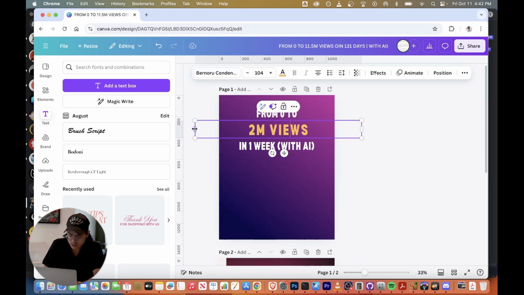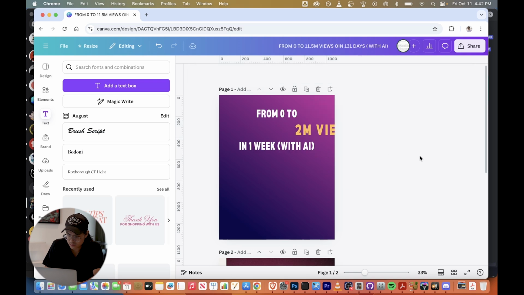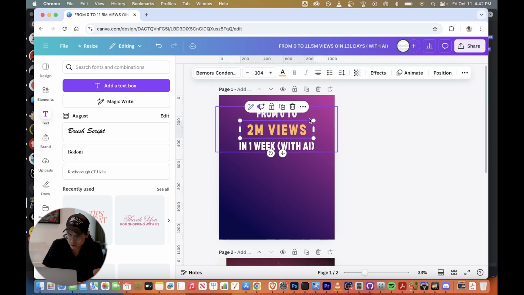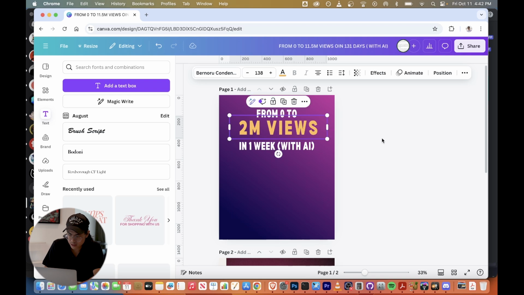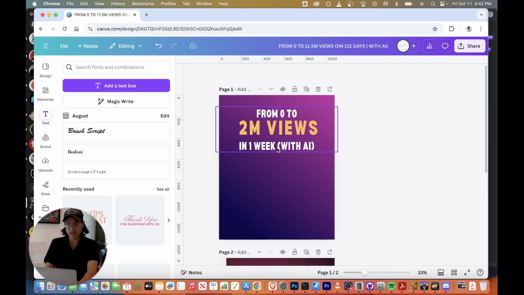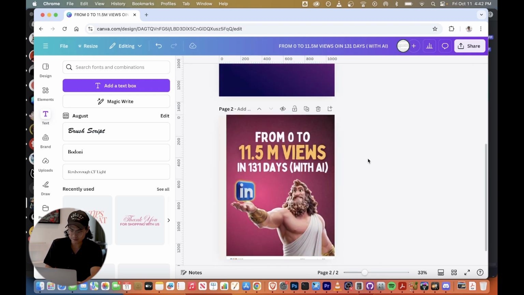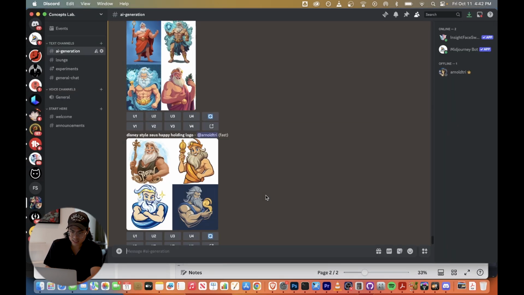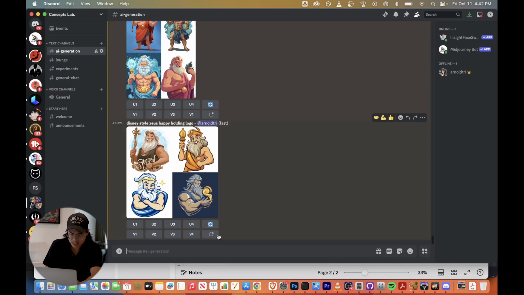I also noticed this is pretty big too. They really put some emphasis on this, so I'll bring it up even bigger. All right, so now we have a similar style to what they have. Next thing we have to do is bring in the character, the protagonist. So none of this looks like a 3D style yet.